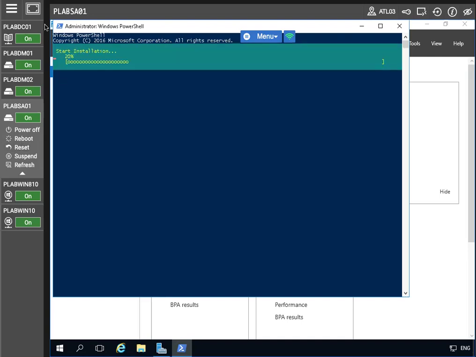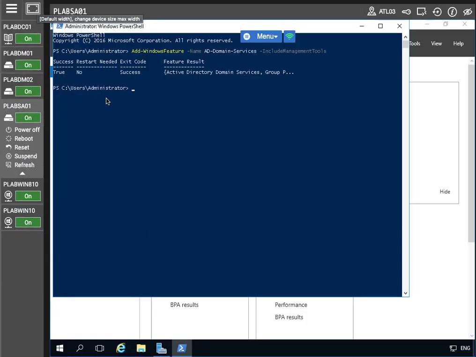Okay, perfect. So just installing. All right, so now that's complete as far as the AD Domain Services binaries. So now, with the addition of the AD Domain Services, I'm just going to promote the SAO1 as a domain controller for another domain.